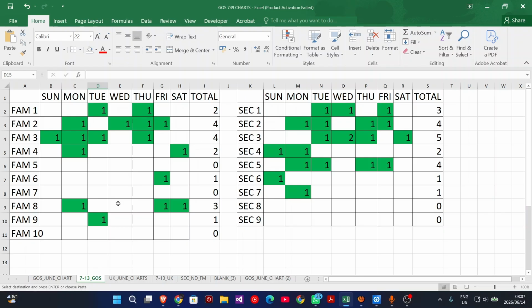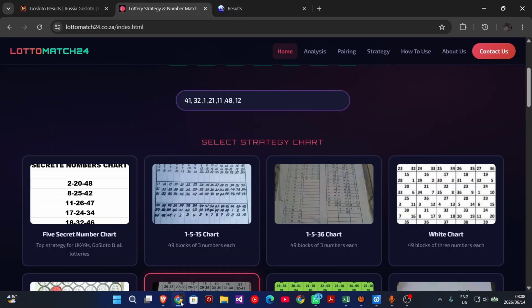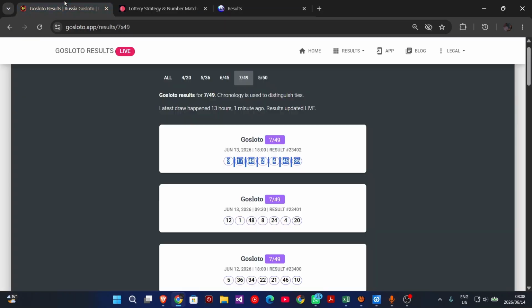So currently this was the analysis done before the second draw of 7:49. We can see section 5, families of 5 didn't play, and families of 7 didn't play doubles, and also families of 10 or families of 0. On the section, we had section 8 and section 9 missing to play double. So let's go to the website and do the second draw analysis.